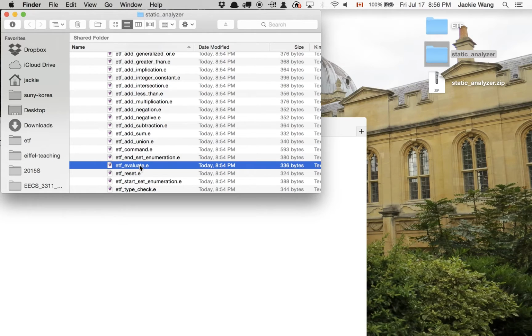However, your system shouldn't just crash if the user happens to specify 0 for the divisor. So what you have to do is make sure in this class here, ETF evaluates, that if the user specifies a division and the divisor is 0, then I should output a certain error. I should set the error in the business model. Otherwise, if there's no error, then I can call the corresponding feature in the business model.